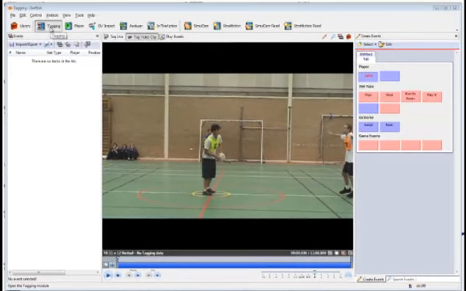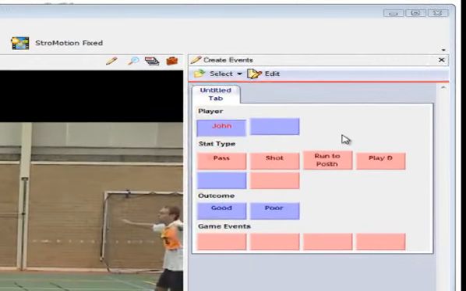So here is a standard tagging screen. This is in the game analysis section within Dartfish. This is available in the teacher and in the student versions, Classroom Plus. The teacher has it as standard. And I've got a really simple basic tagging panel over here.